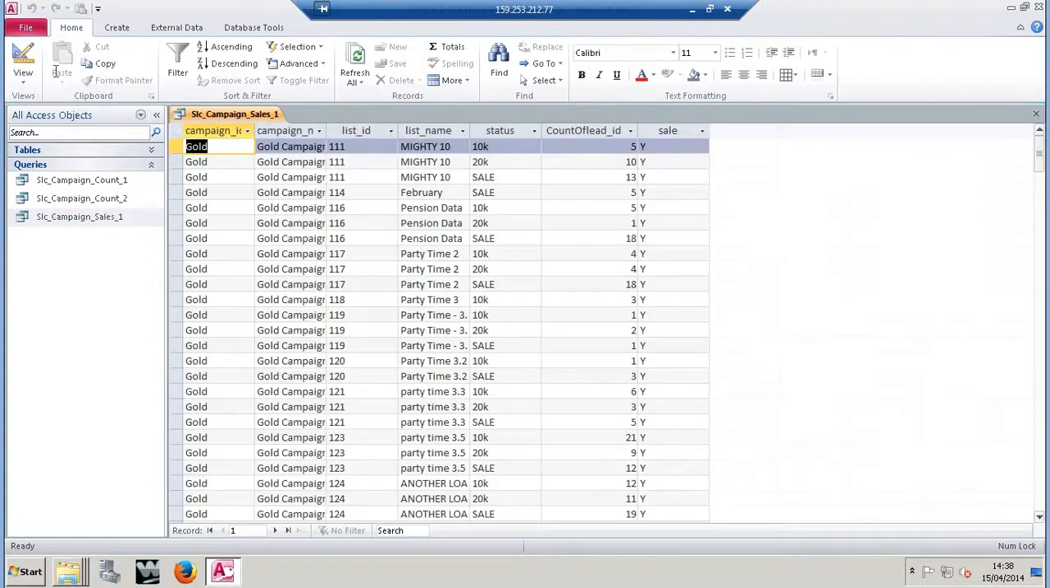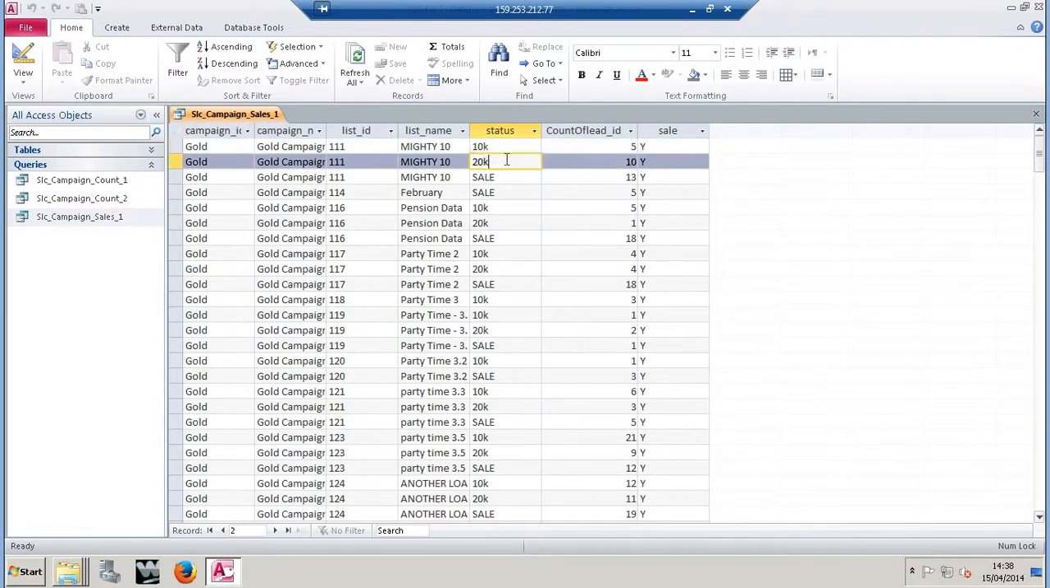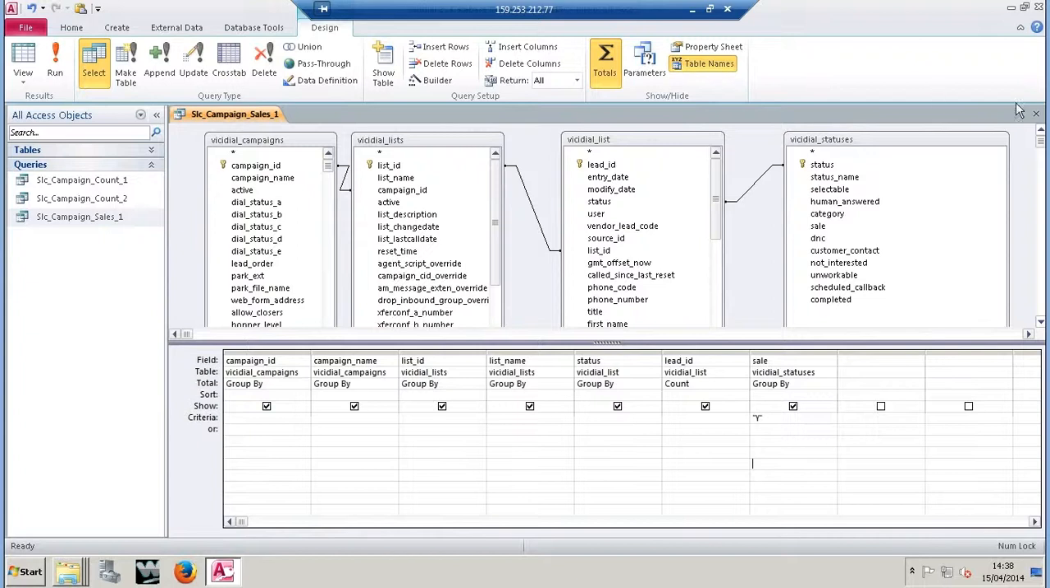So when I run that now, it's going to give me a count per sale outcome. So you can see here, there's different sale outcomes. It's given me a count per one. So that's kind of step one.